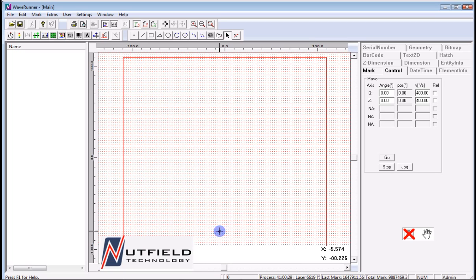The File toolset is for the quick load and save of a job file. It also allows quick access to the context-based Help tool within the WaveRunner software.